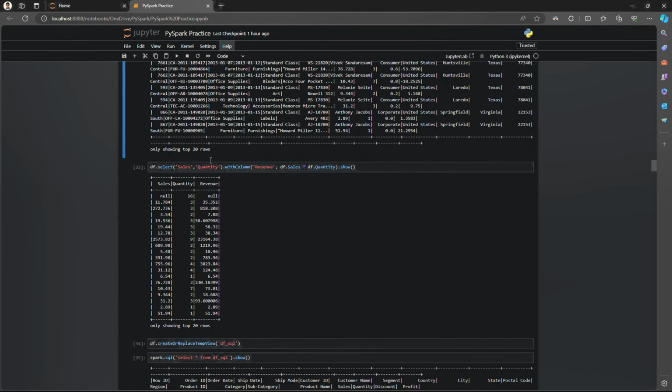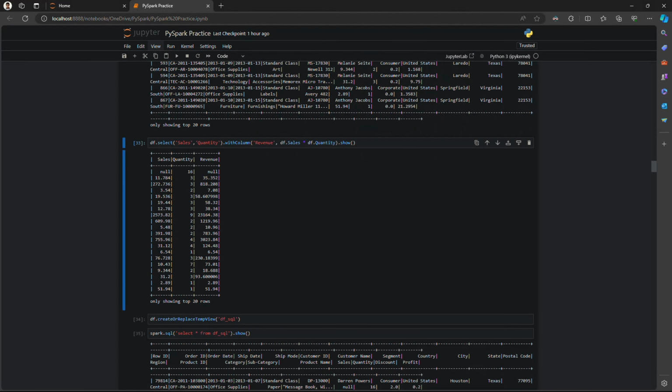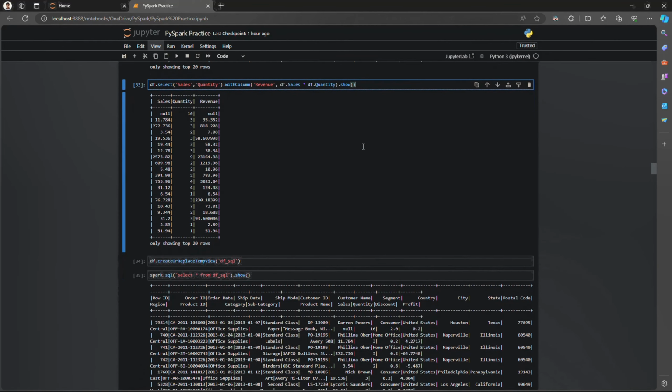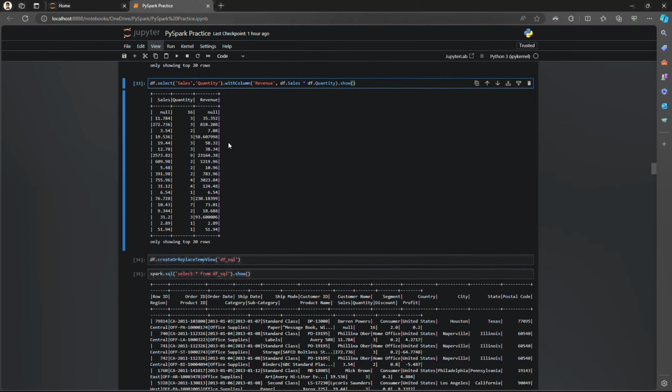Moving on, let's say, for example, I just want to add a column revenue, which is the sales multiplied by quantity. What I can do is select the two columns, and then use withColumn, which will add another column, sales multiplied by quantity, like that. If I show it, then it will show me the value.